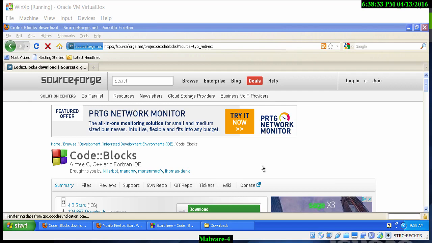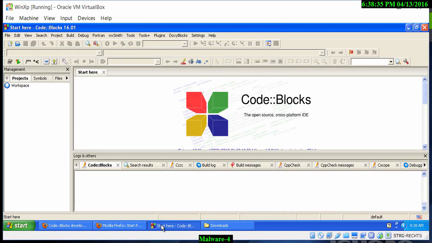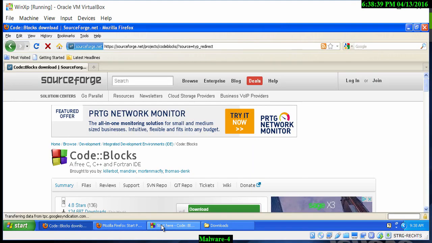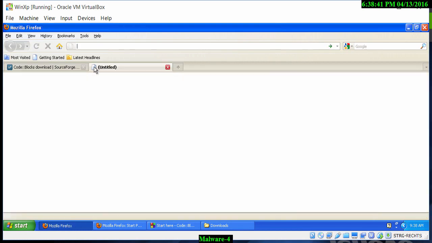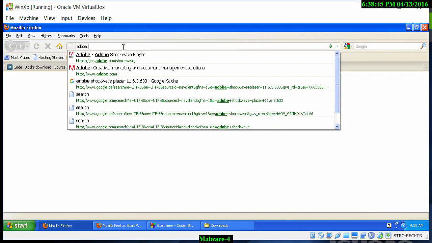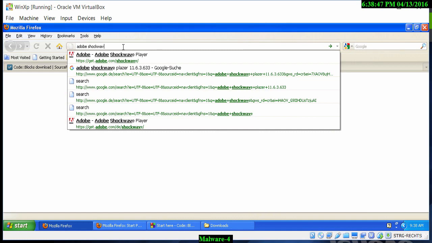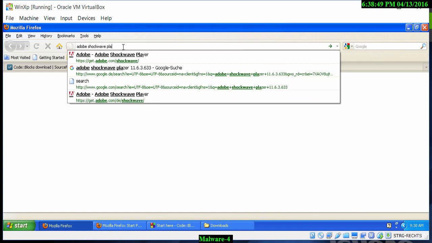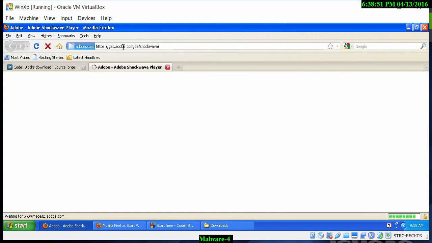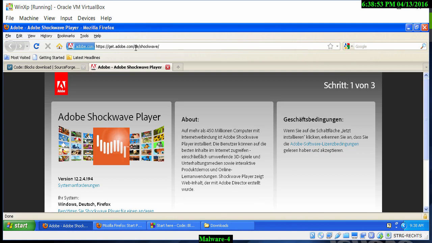Once CodeBlocks has been installed and is working, you need a few additional tools. So to do that, the first thing we want to do is download the Adobe Shockwave Player. So simply type in Adobe Shockwave Player into a search address bar. If you already have the Shockwave Player, you don't need to download it again.